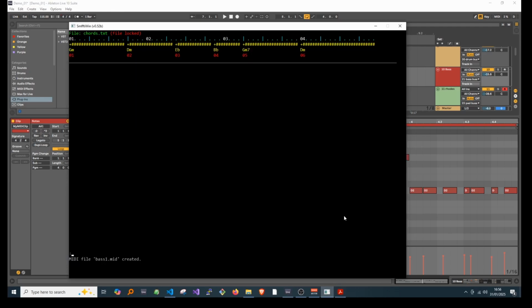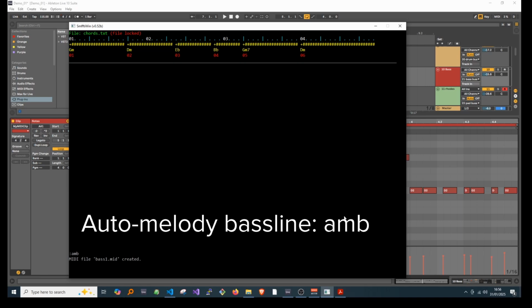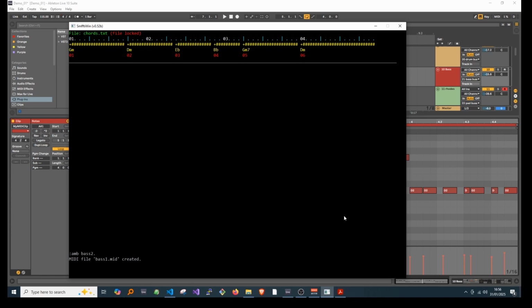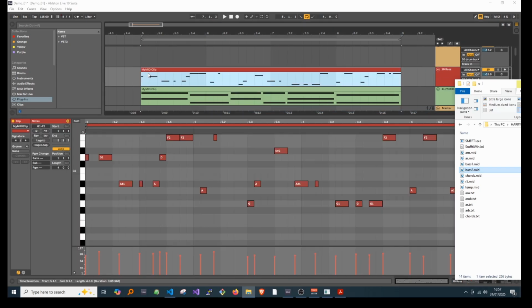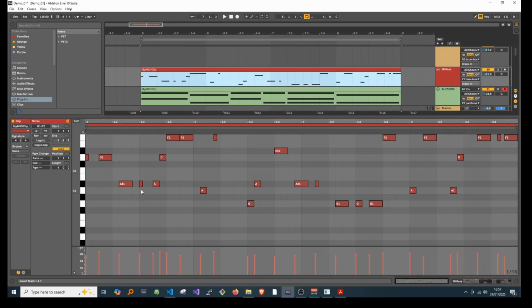We also have auto melody bassline. We'll call this bass2.mid. This has given us a sort of a more melodic bass, because this is picking out notes from the chords.